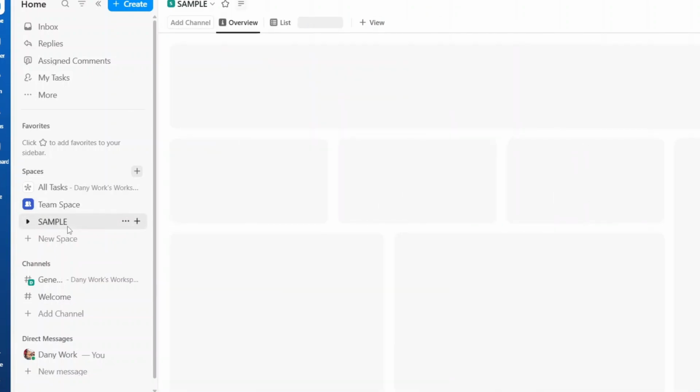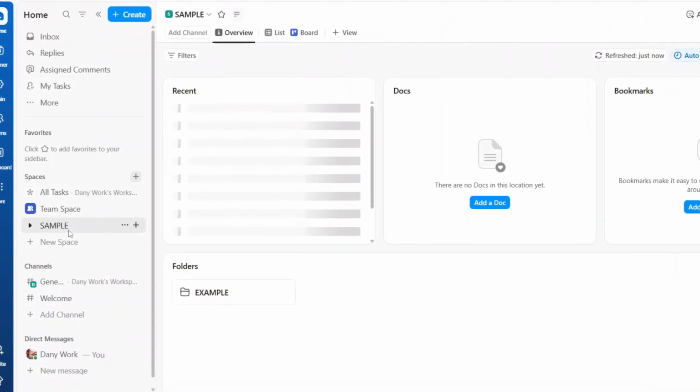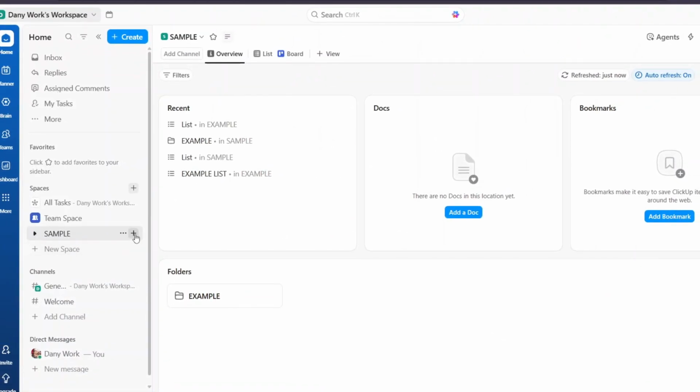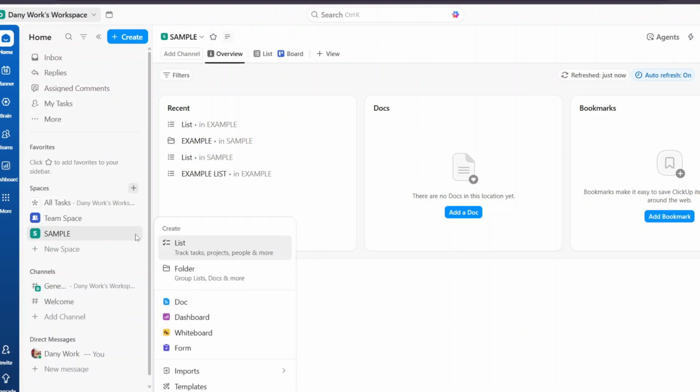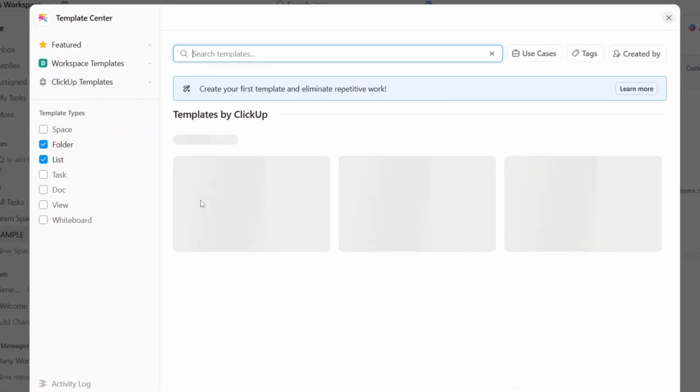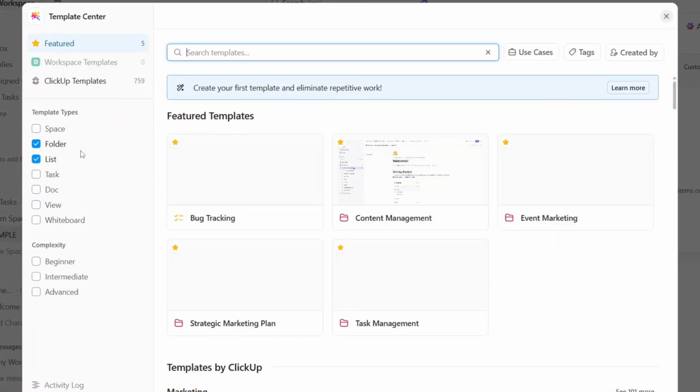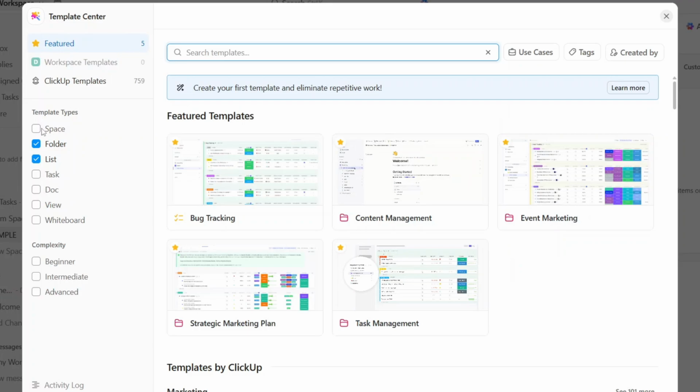Next, look for the plus icon on your screen. This icon is used to add new items in ClickUp, including templates. Click on the plus icon, and from the list of options that appears, select Templates. This is where ClickUp really shines, because it offers ready-made solutions that save you time and effort.